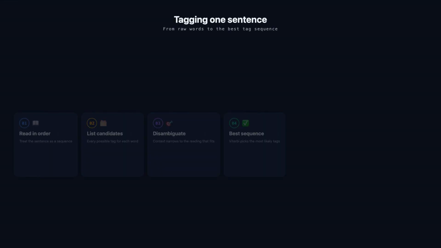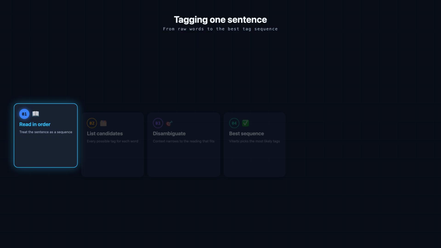Now, follow the actual steps a tagger runs as it processes one sentence. It starts by reading the words in order, left to right. Word order matters here because a tag depends heavily on what came before and after, so the tagger treats the sentence as a sequence rather than a loose pile of words. That ordering is the whole reason context can do its job at all.